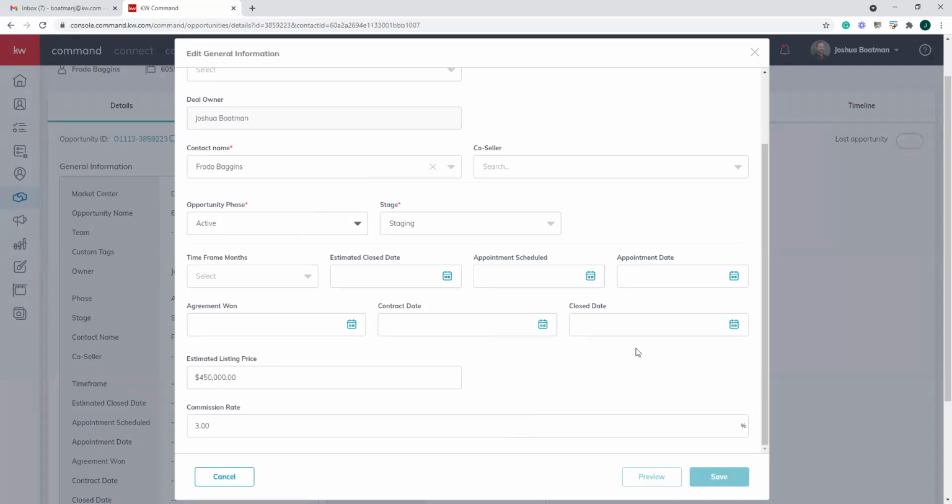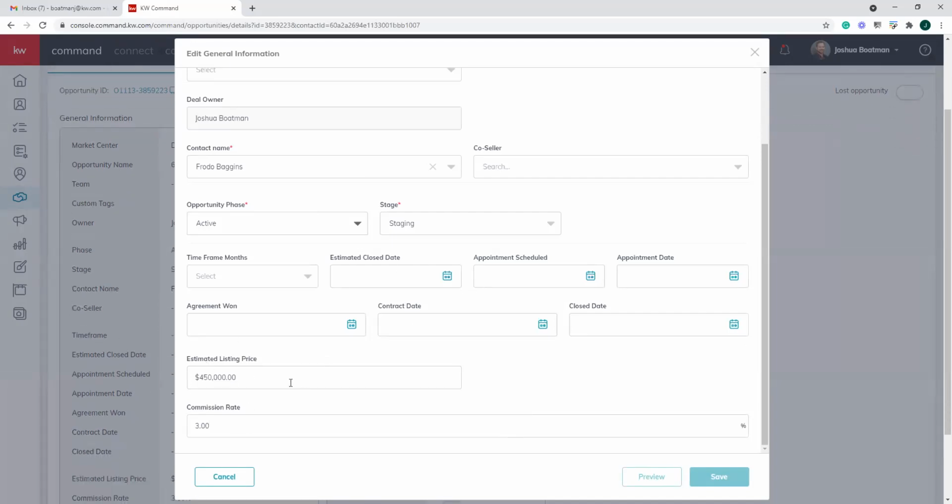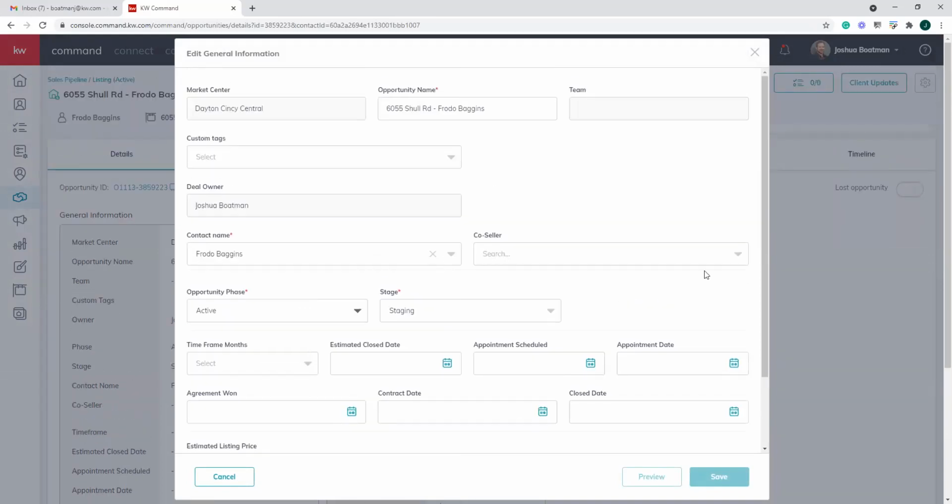We're not going to dig too deep into this. We do go over this in detail within the reports and goals class that we offer every other Friday. So I think that might be not this Friday, but next Friday. So if you're interested in that, make sure you sign up for that. And of course, our estimated list price and our commission, right? Pretty simple.